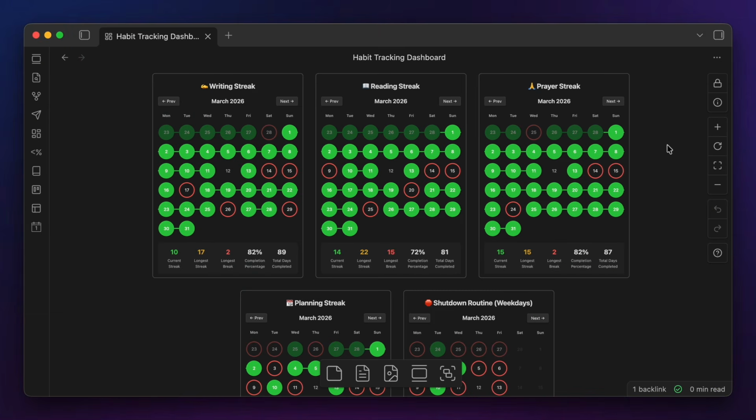So this is my habit tracking dashboard. It's a Canvas file in Obsidian, and each habit gets its own card on the canvas. As you can see, I'm currently tracking 5 different habits: reading, writing, planning, prayer, and shutdown.